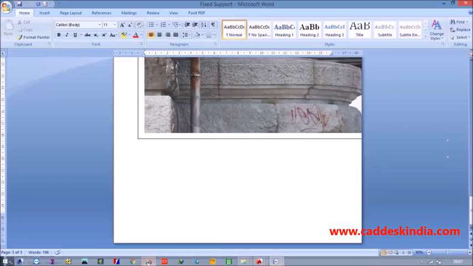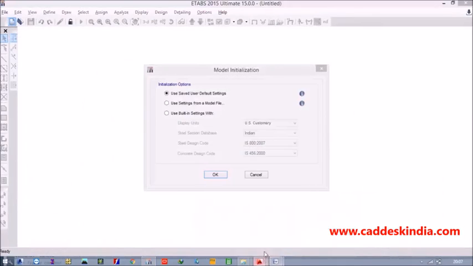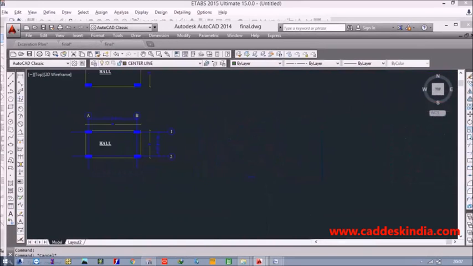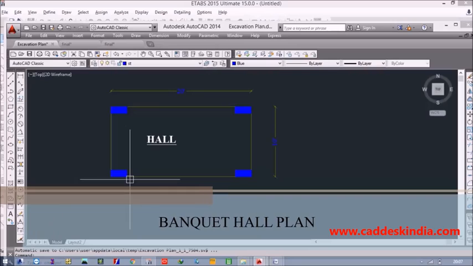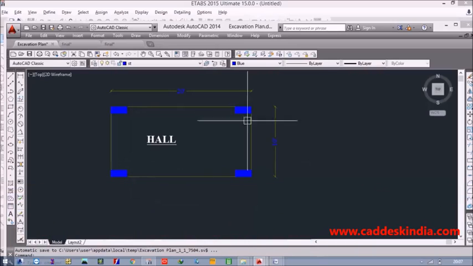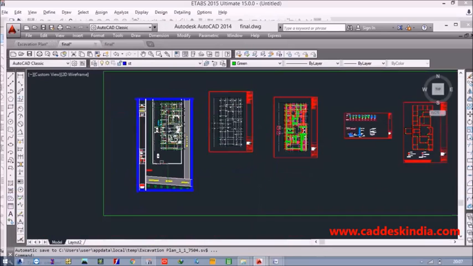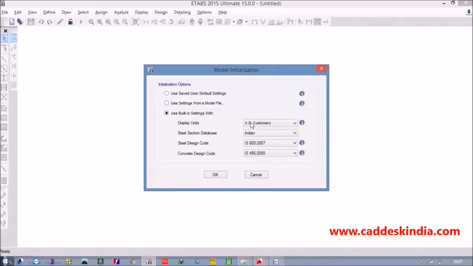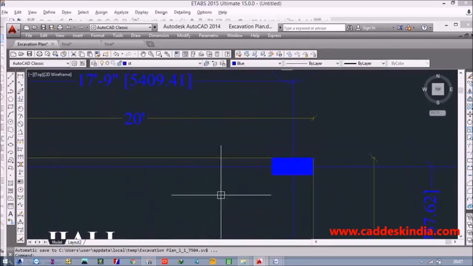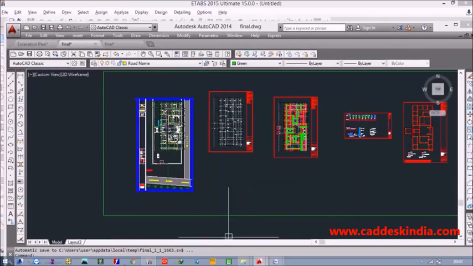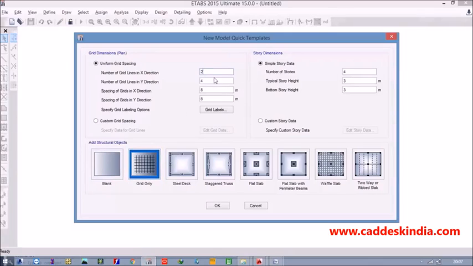Now we will learn how we can apply the supports to my object with the help of the ETABS software. In the starting, I'm just taking this banquet hall. I will explain how to apply the supports with the help of this project. So this is my grid lines, metric, 5.4 and 2.7, so the number of grid lines is 2 and 2.